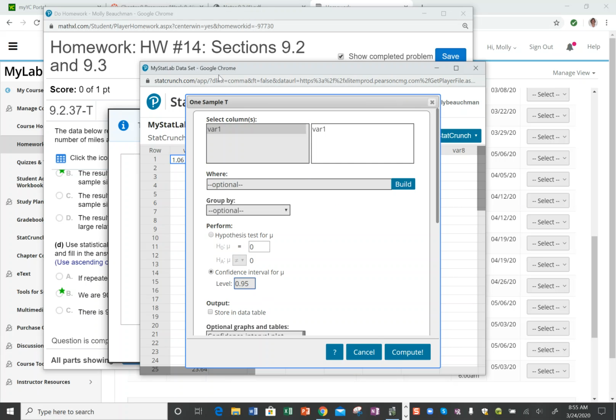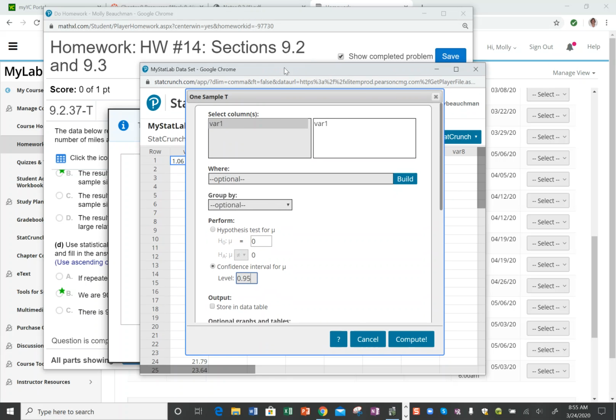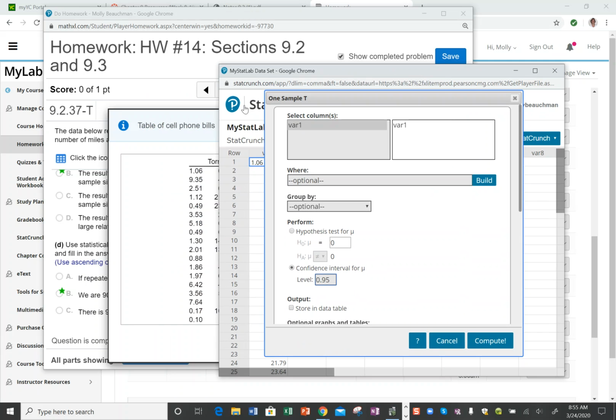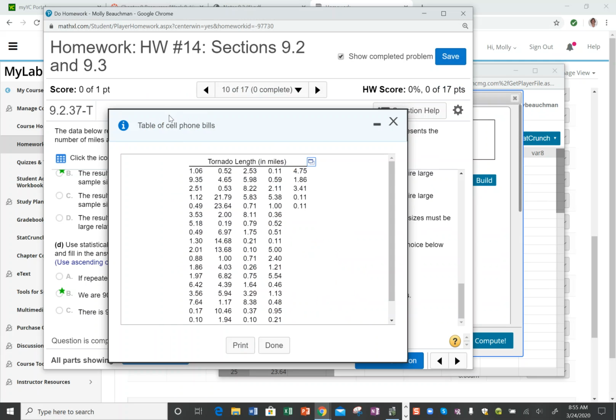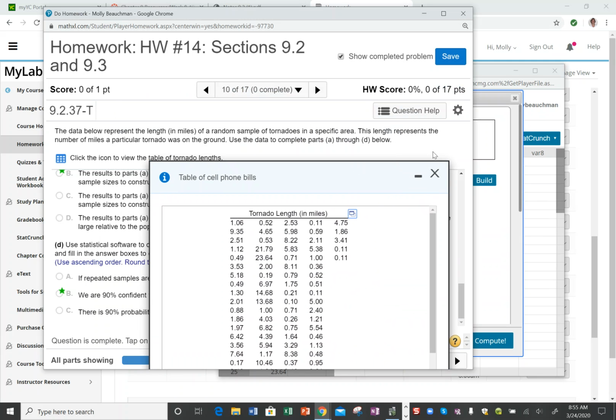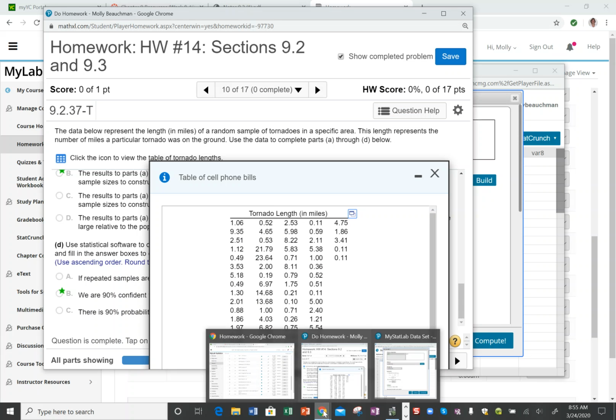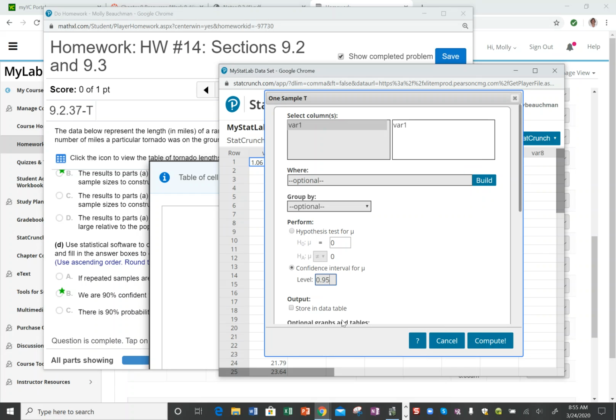I forgot what that was, so let me scoot this over and take a look. Our confidence level was, I think, 90%. Yep, so I need a 90% confidence level. Let me get back to that page. Alright, so the confidence level is 0.90.